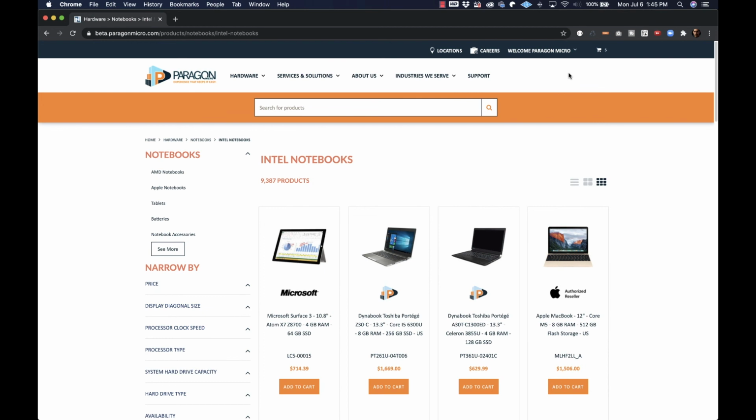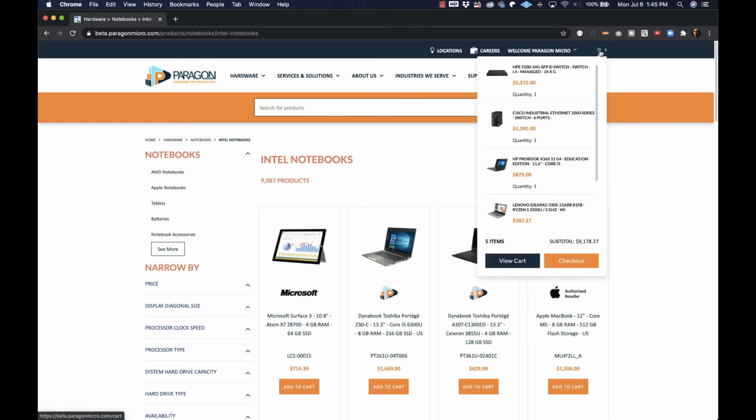All right, let's also take a look at the shopping cart. We have a quick cart that's available up in the upper right-hand corner, and you can view all the items in your shopping cart. You can click on any individual item to view it. You can also view the cart in its entirety or begin the checkout process.